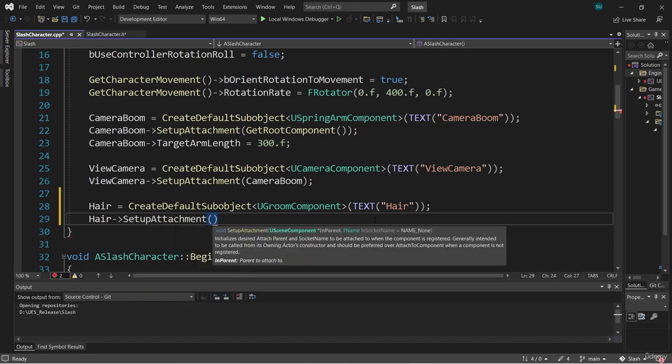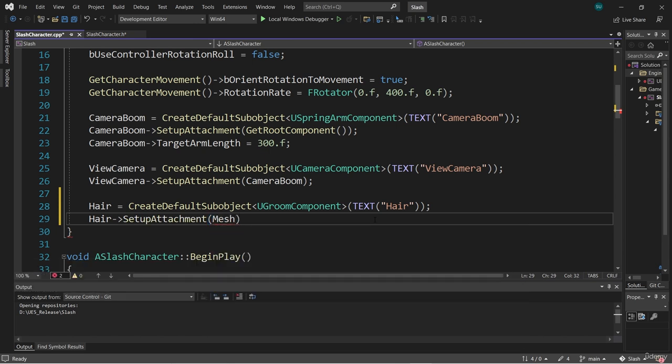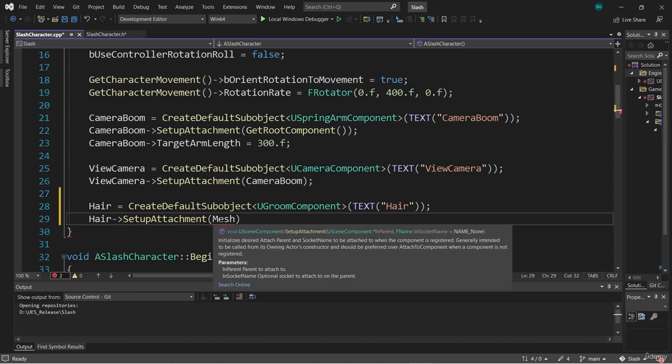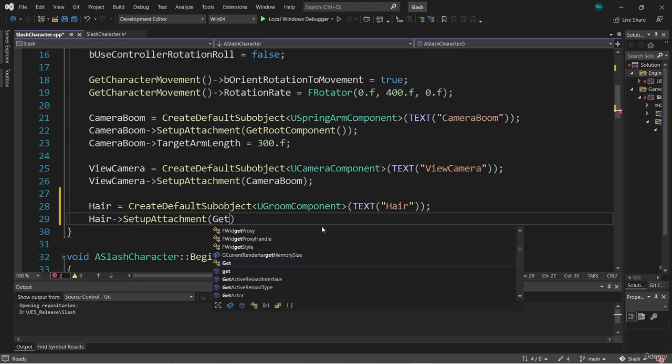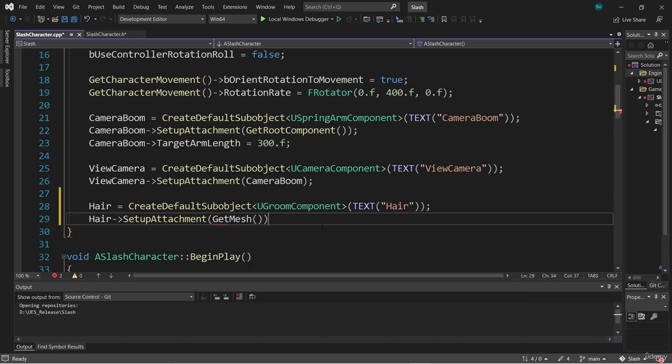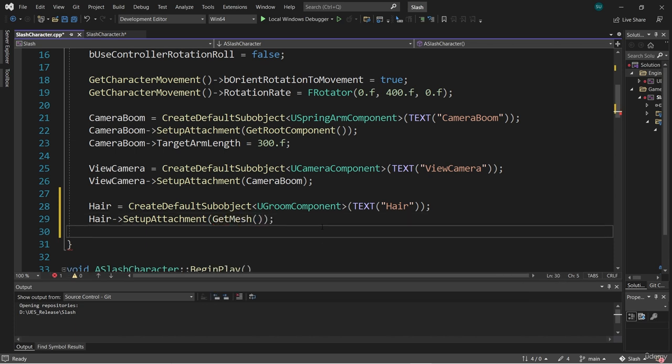And we want our mesh. Now the mesh is not directly accessible. If we just type in mesh, there is a variable called mesh, but it's private. So we need to use a public getter function inherited from the character class called getMesh. So we can always get the mesh with that public getter getMesh. Now we're attaching to the mesh, right?